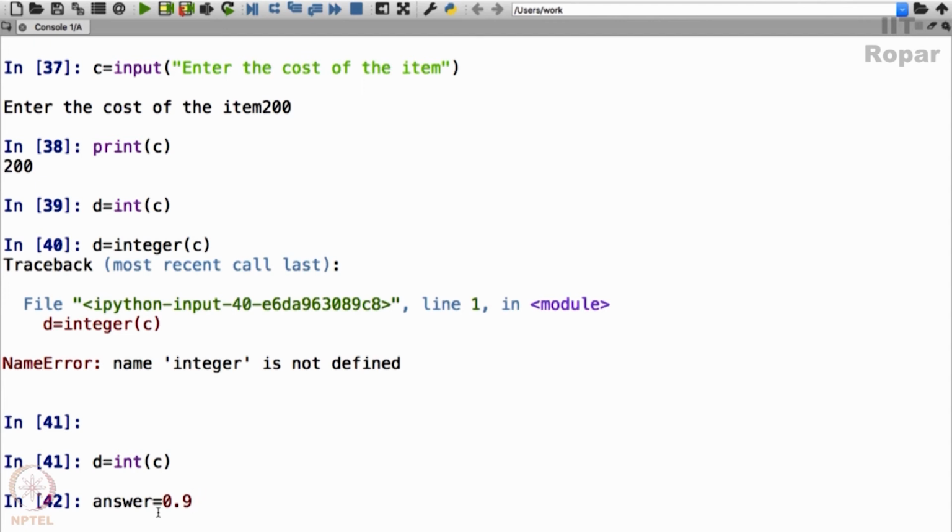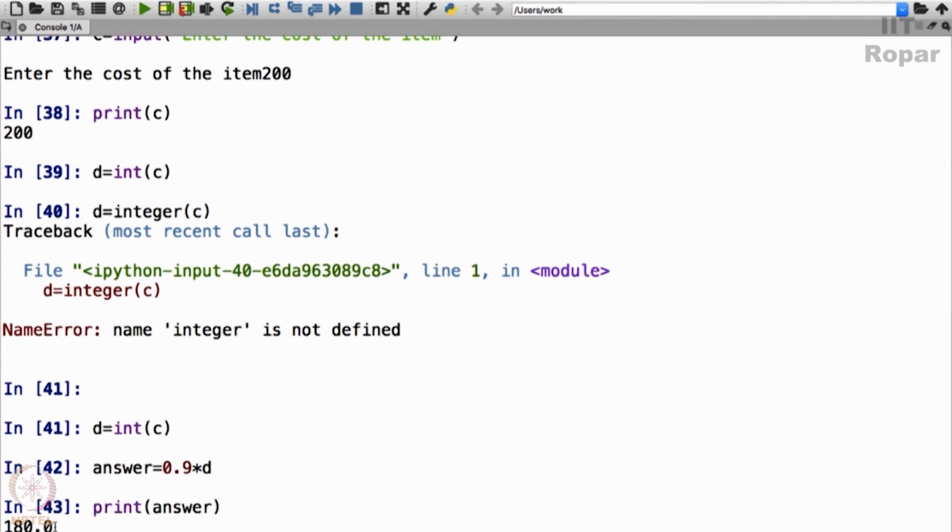Okay, if you do that, it will show an error. You should put a star here. Star is on your keyboard, it's just on top of the number 8. 0.9 times D. That's the answer. So now I print answer. It will give you 180, which is the discounted price after removing 10% from what you input.